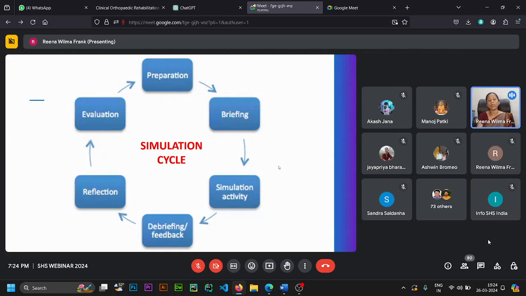So how is the simulation cycle? The simulation cycle is nothing but we have to prepare. That is the facilitator's role. Prepare what? The scenario or the skill has to be prepared. For whom are you doing it? So lesson plans come in the preparation stage. Once the lesson plan is prepared, you are prepared yourself and you have prepared for the students.